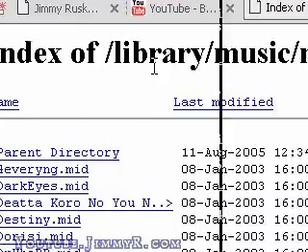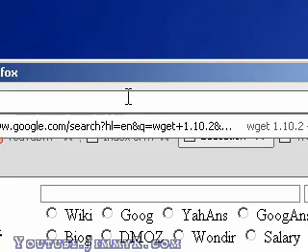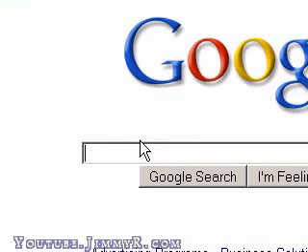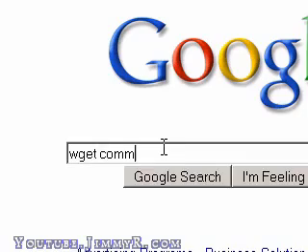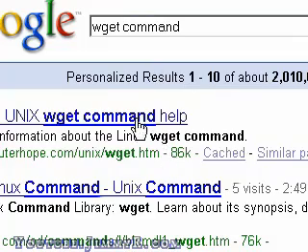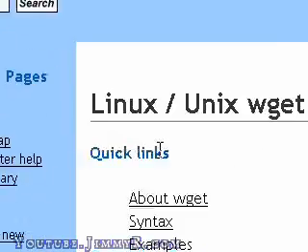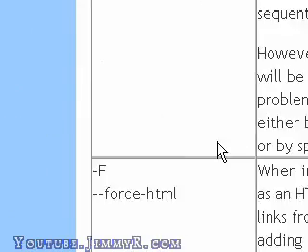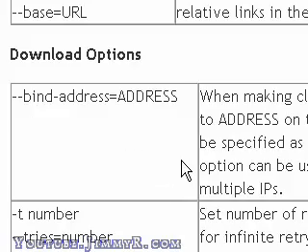If you go to google.com, I'm in Google now, and I search wget command line help, it gives me a whole bunch of options, and it explains each option.